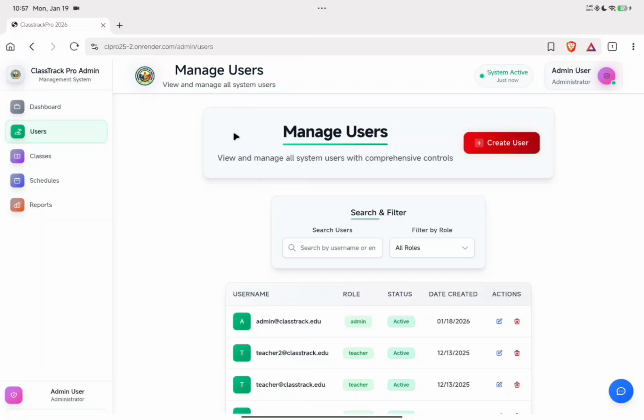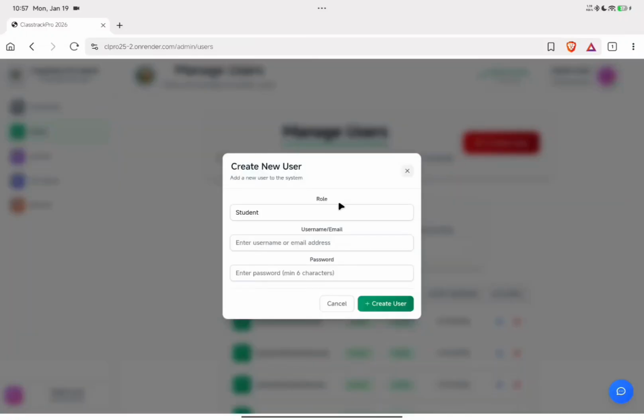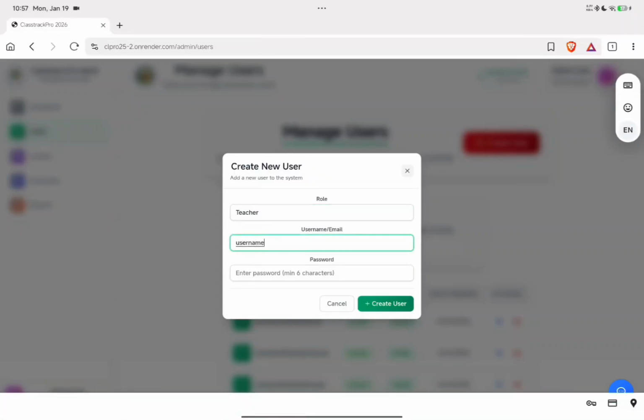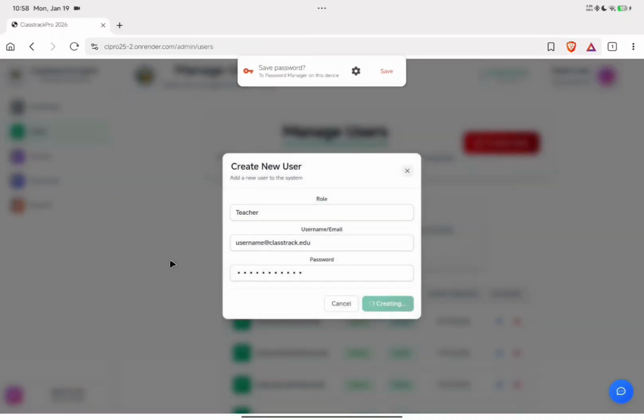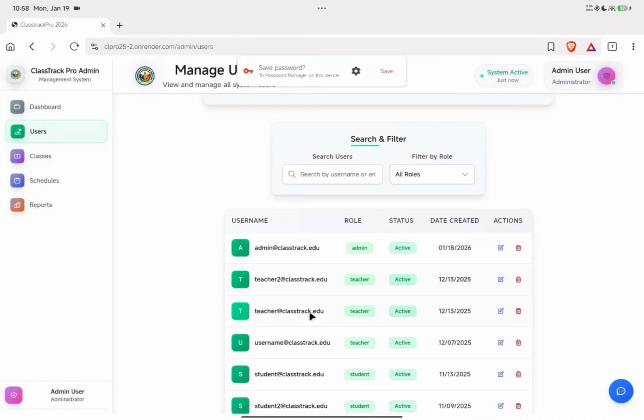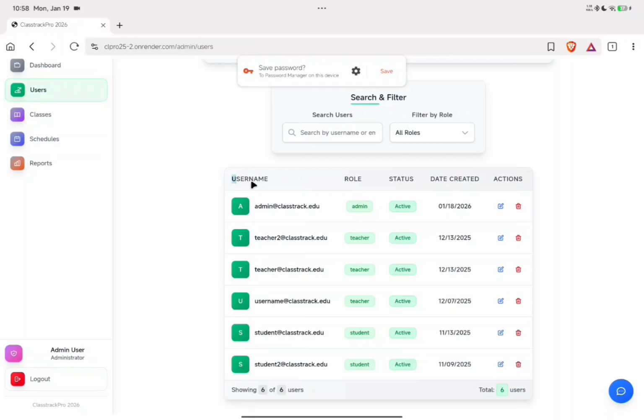Moving on, the next module in the admin portal is the Users module, where it will direct you to a dashboard with 3 different panels, the first one being the panel to manage the users, and the bottom one to create another user. Here's one example of creating another user in the system. Once the account is created, it can now be seen in the third panel on the Users module, where it lists all the accounts created, along with their role, account status, the date created, and action buttons like edit and delete.